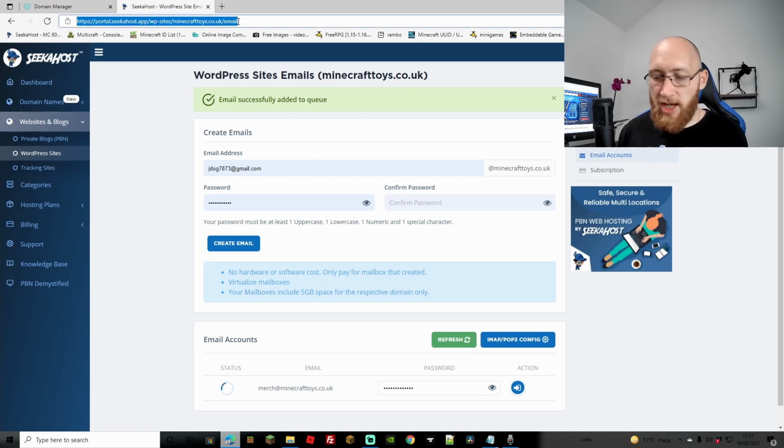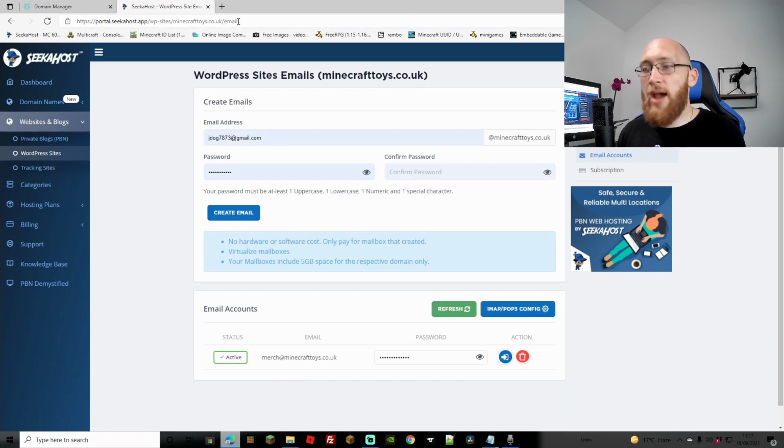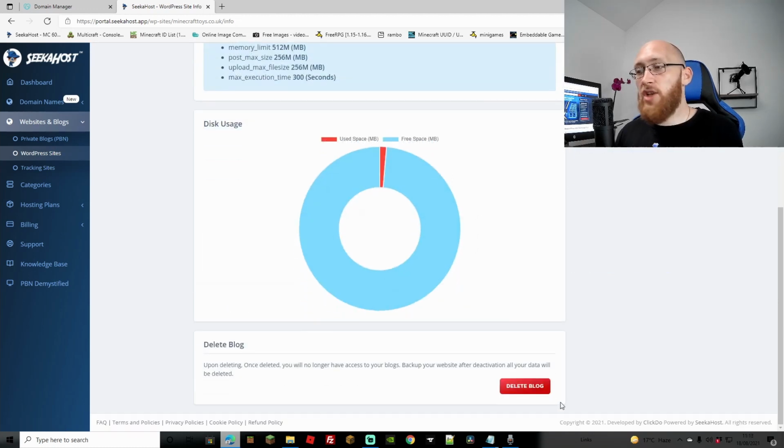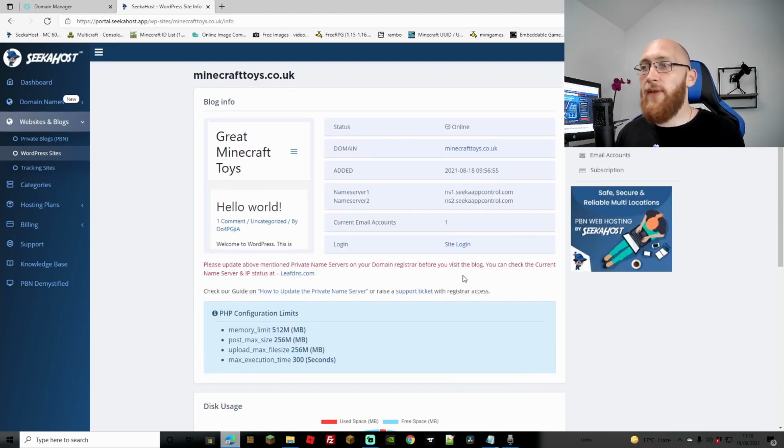Now, if we just refresh the page, you're going to see that we instantly have our email, and we can go ahead and log in using this blue button and the information that we already have, which is our email address and the password that we created. You get to check out your disk usage. You can delete your blog from here. Pretty much everything can be done from this particular point, and now you can go ahead and use your site login and log into your site.